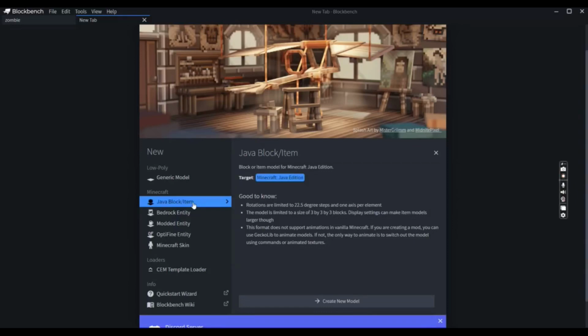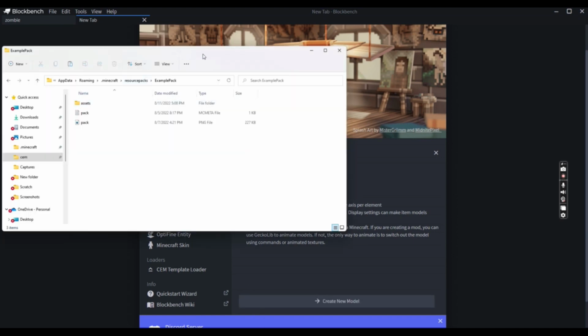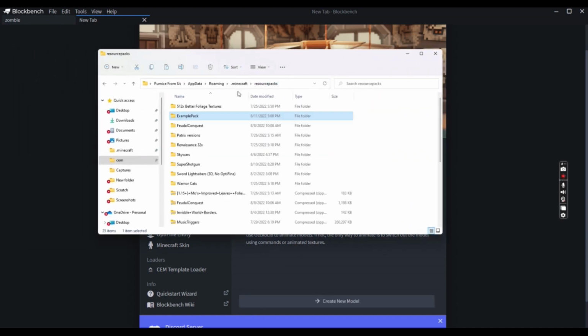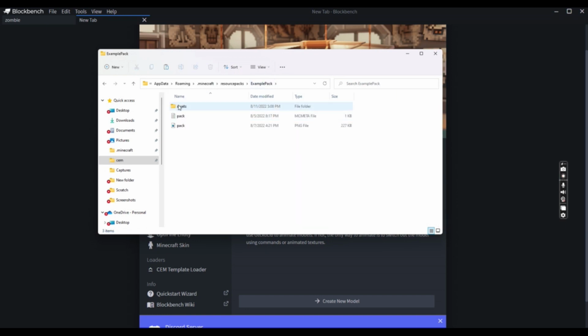All right, I'm going to be teaching how to create and export a custom entity model using Blockbench. So the first thing you're going to want to do is set up your resource pack. I would just put it in the resource pack folder, and I named mine example pack, and then you're going to need these things in here.